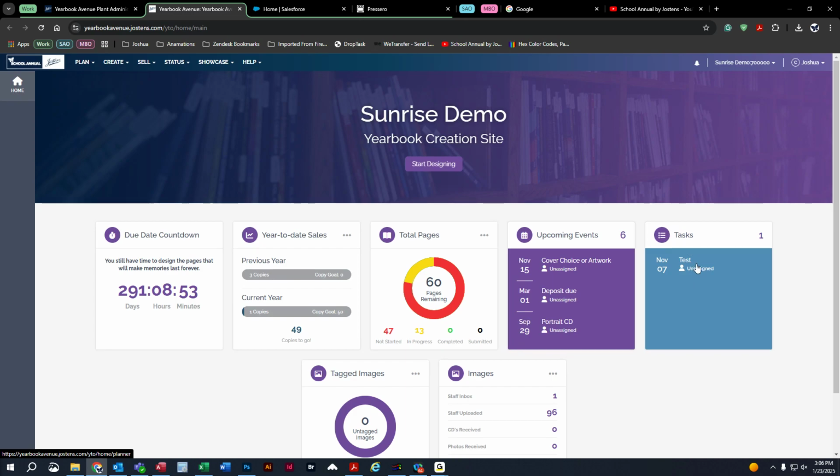Tasks right here. You can click on this, and you can actually set tasks for your staff or for yourself if you want to make sure you're staying on top of things. So some of the tasks you could put on there is anything from make sure you get pages 1 through 15 done by this time. Make sure to check on class lists by this date or whatever.